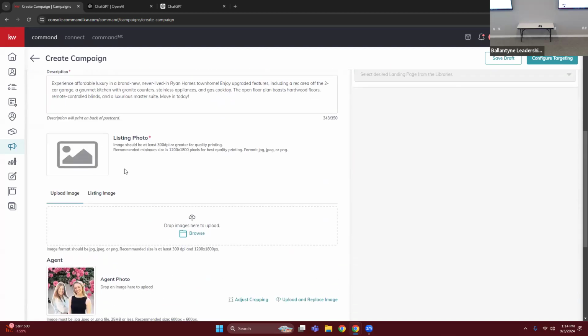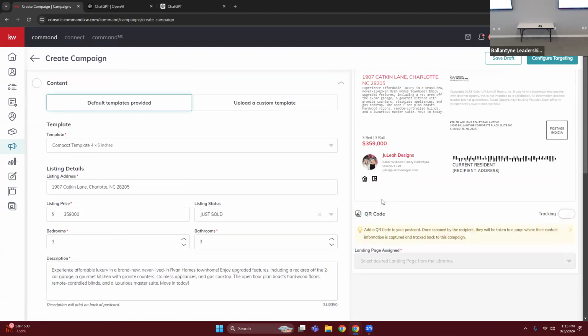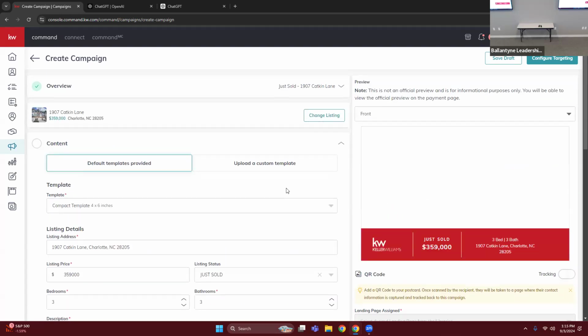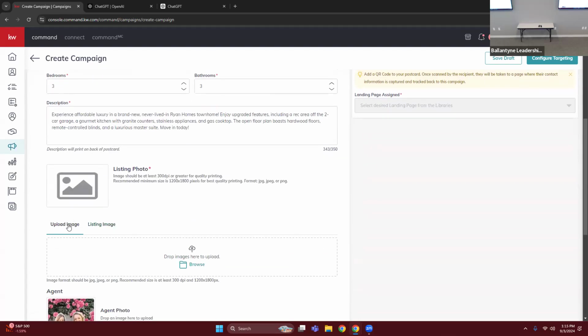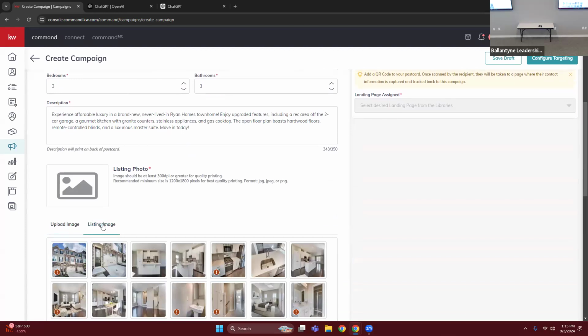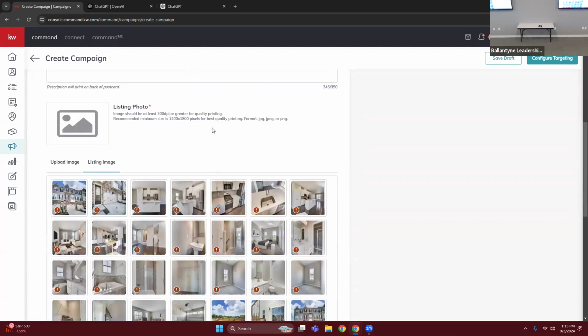So next we're going to need to select a listing photo, and that's going to be the main photo on the front of this postcard. We can upload our own image, but we can also click over to listing image to pull that right in from the MLS. We can click the front of it, or if they have a pool or maybe a great kitchen, we can choose whichever photo from the MLS.